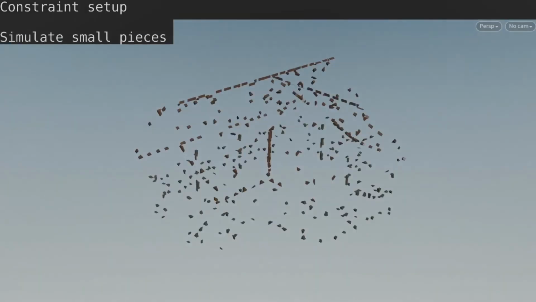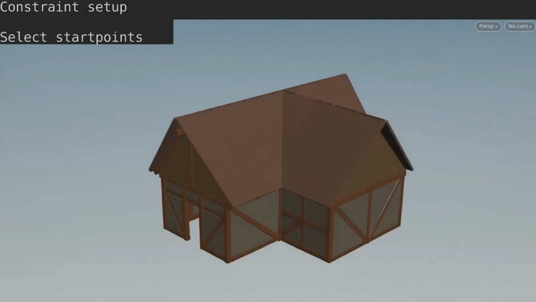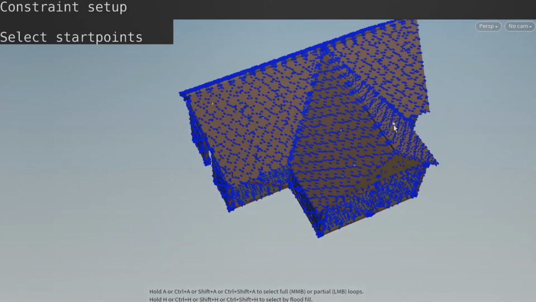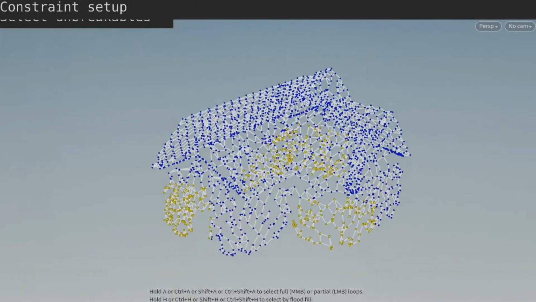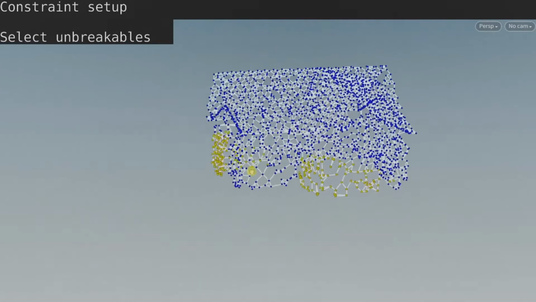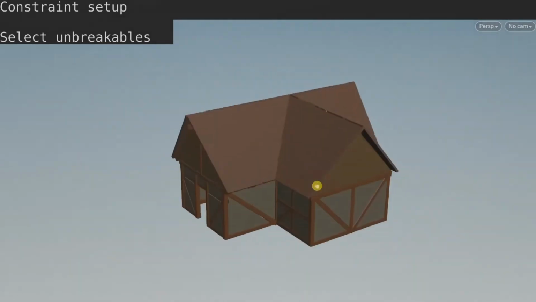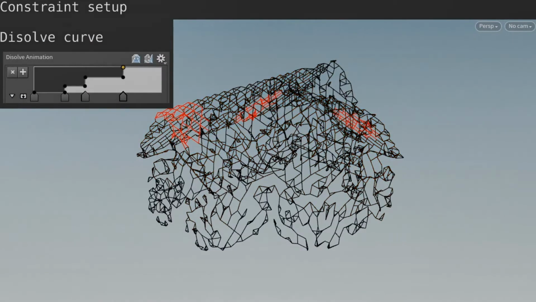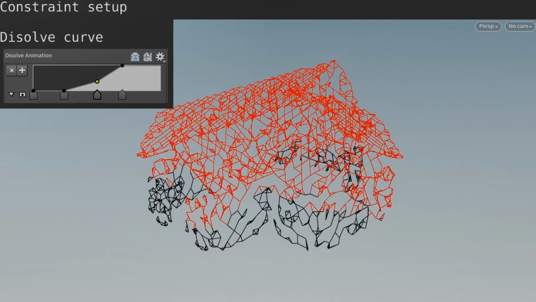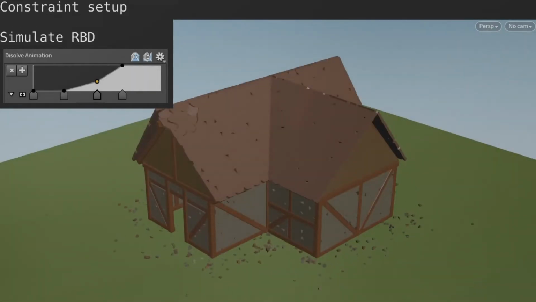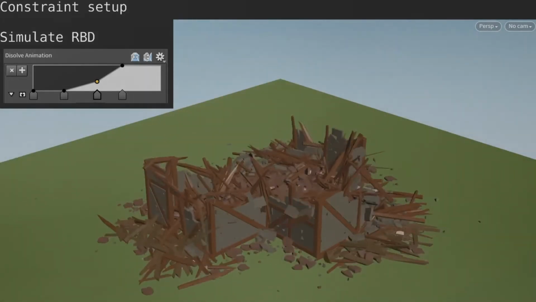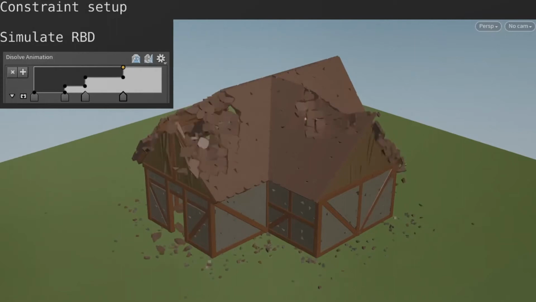Before I set up any constraints, I first isolate and simulate the small pieces of the building. Afterwards, I select start positions from where the constraints should start dissolving. Then I select some areas that will be reserved to create leftover ruins. The dissolving rate of the constraints is controlled by a curve. This curve controls the overall flow of the destruction.